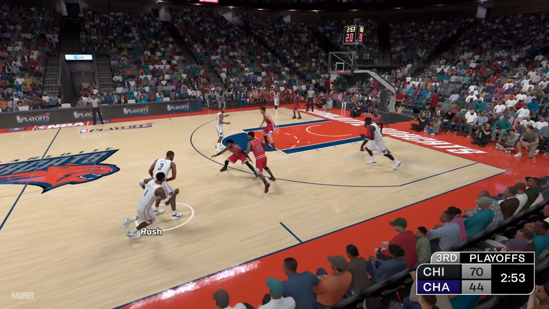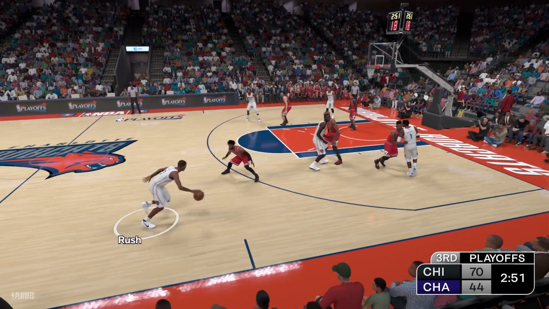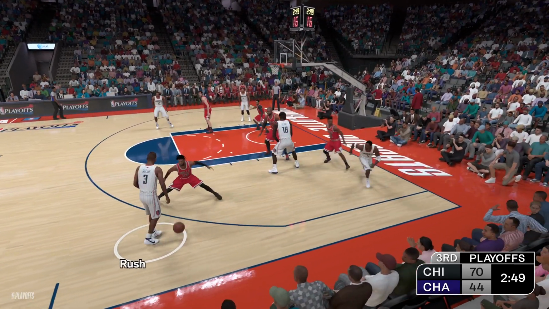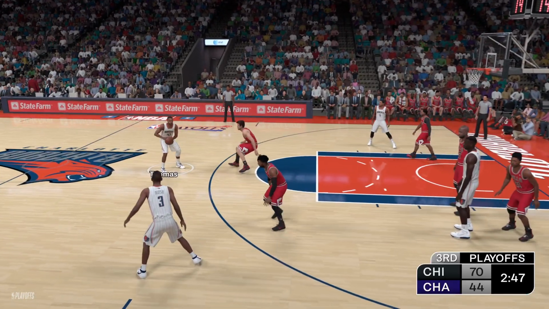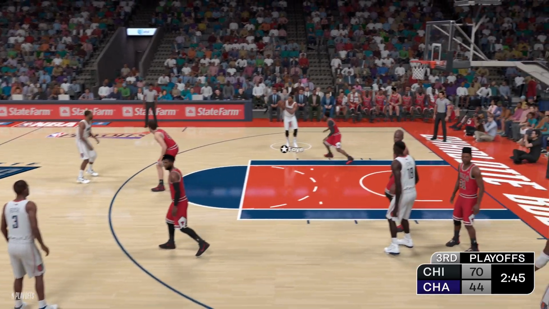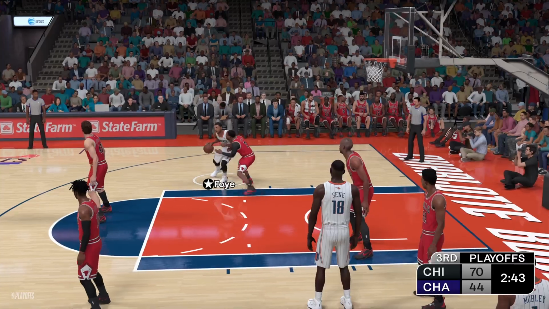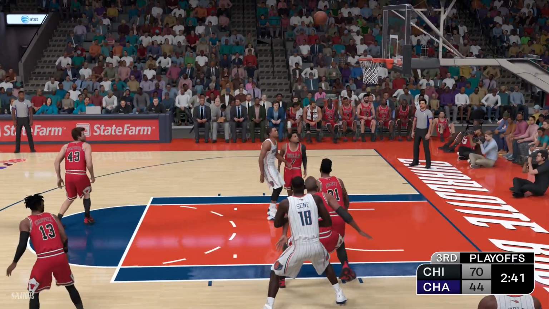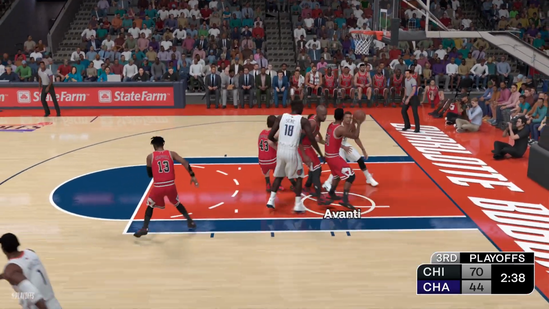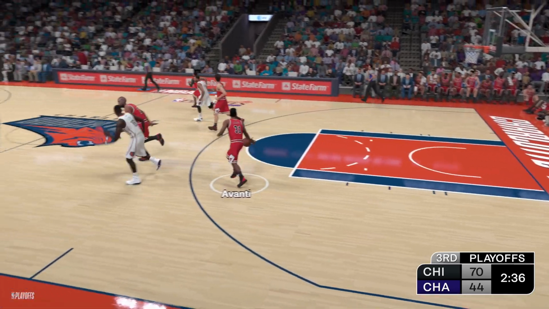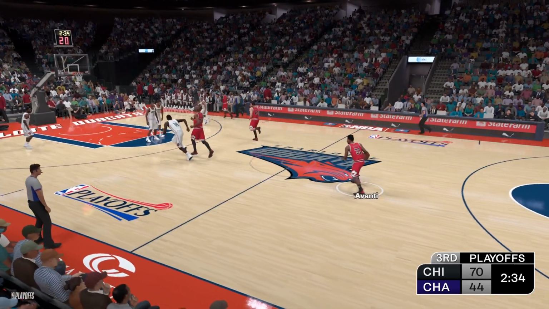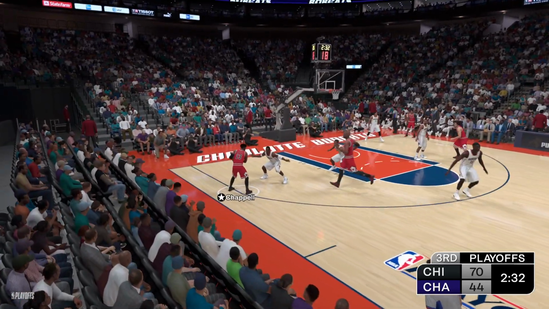Here's Rush. Pass to Thomas. Now Foy. Can't get it to go. His fifth miss in 10 shots from the floor. Here's Chicago. They're on a 19-6 run.